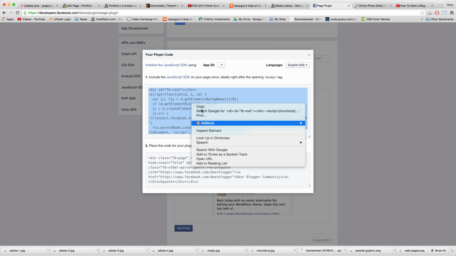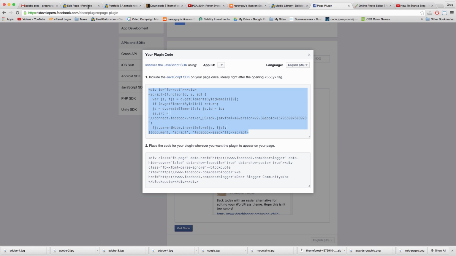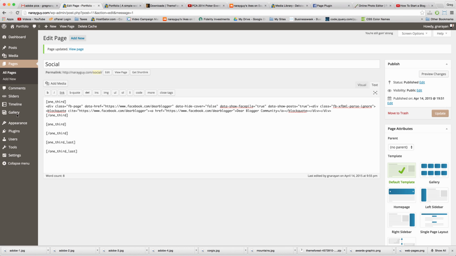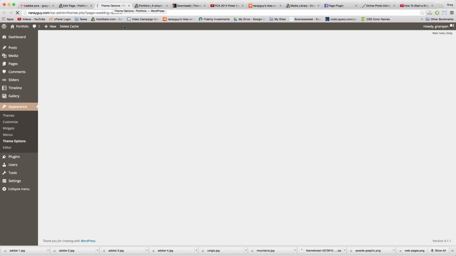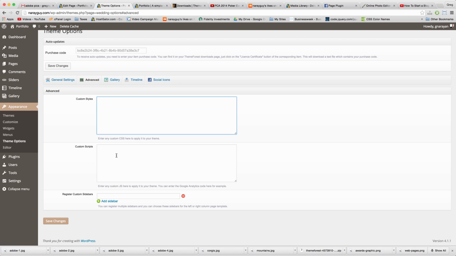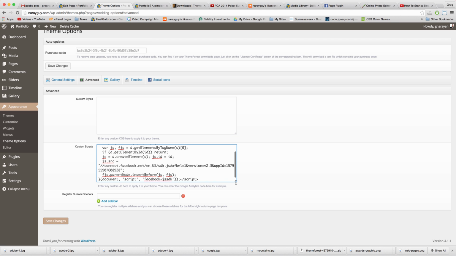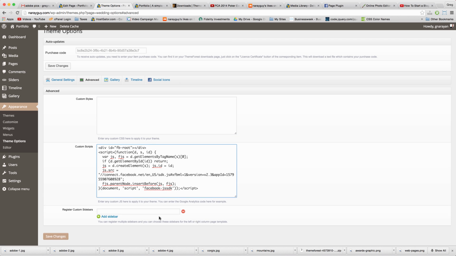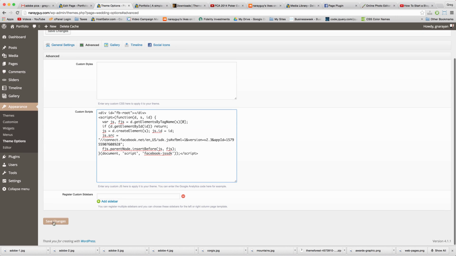So let's copy this part, and I'll show you where that needs to go. That needs to go in our theme options, and then in the advanced section, that goes in custom scripts. So just paste and save changes.